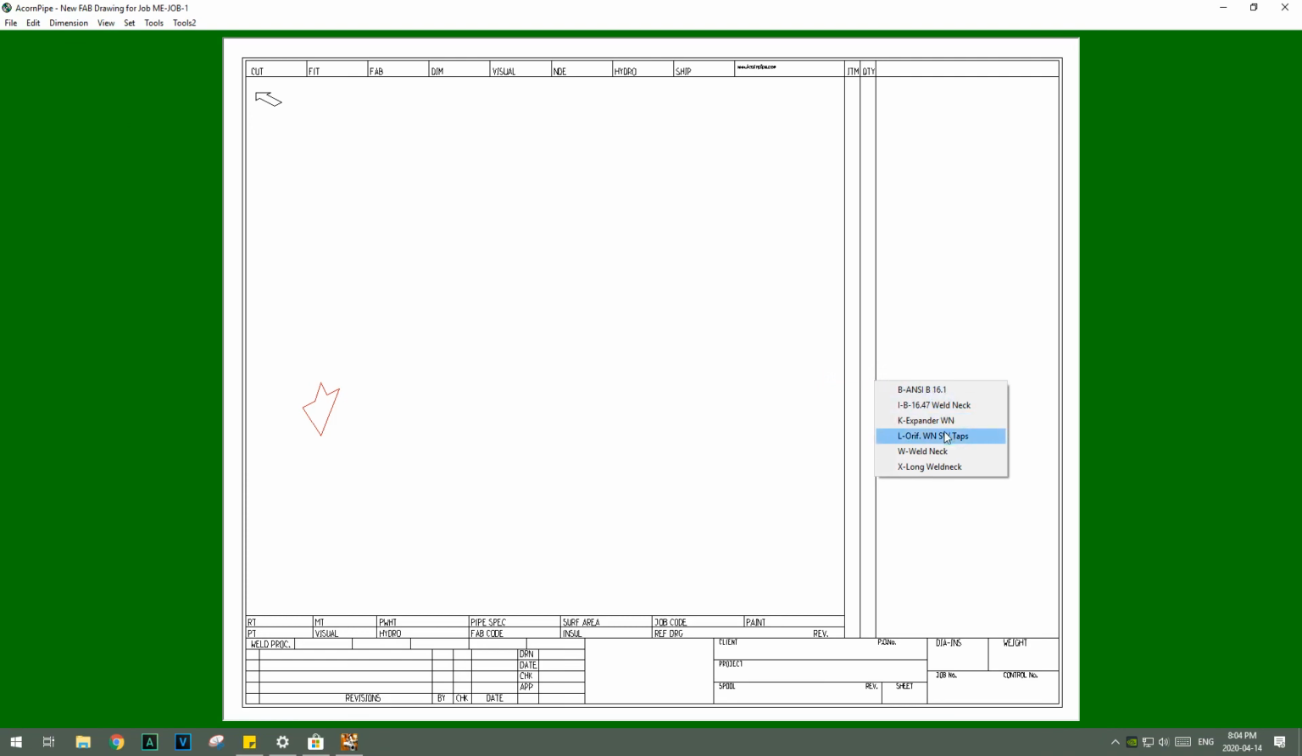And then there's different types of weld necks in here. This is all in the spec setup. So there's orifice taps, socket weld, orifice flange with socket weld taps. You can add a lot more choices in here easily. But I'm going to go with the basic weld neck.